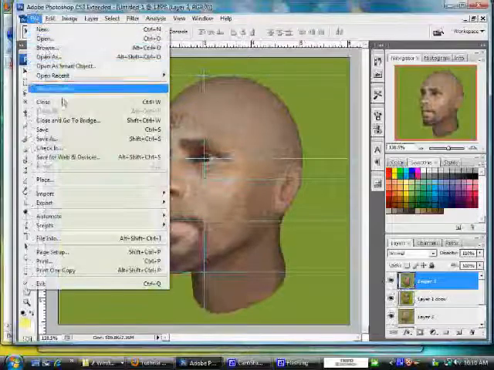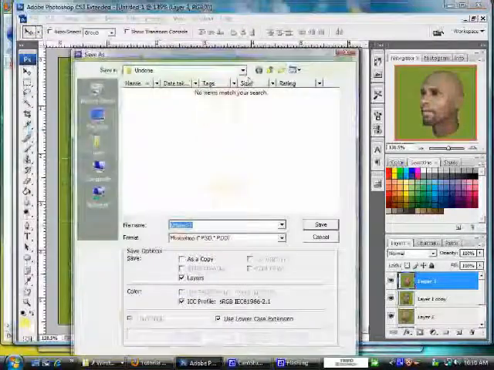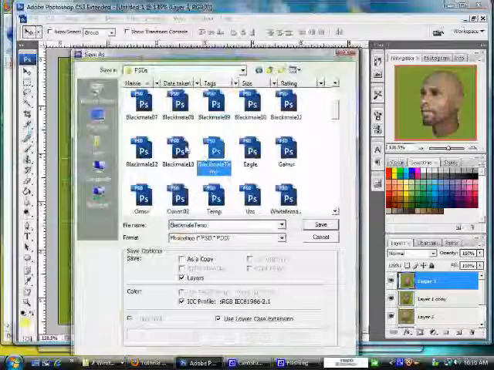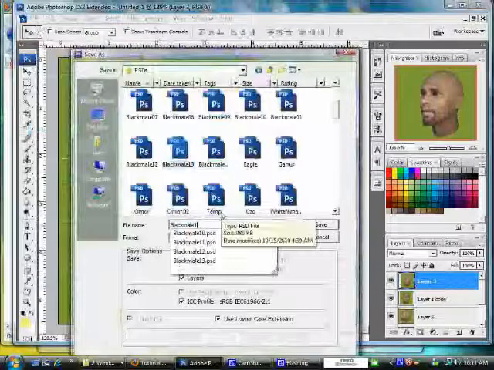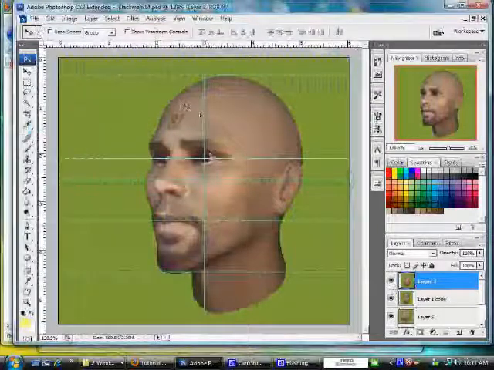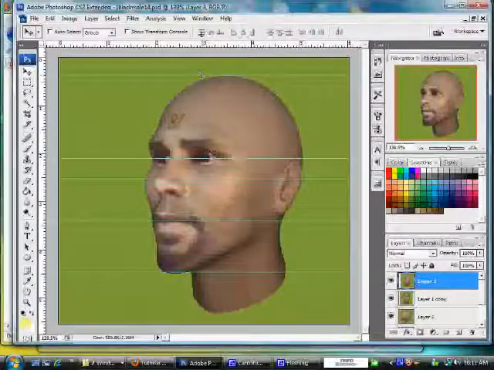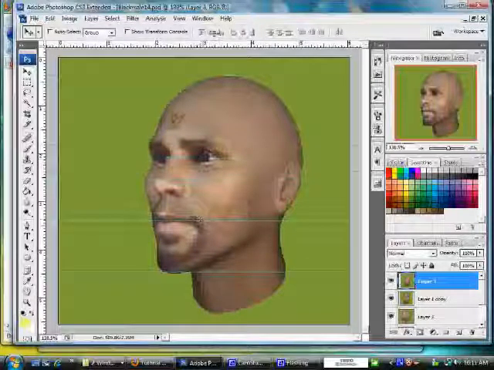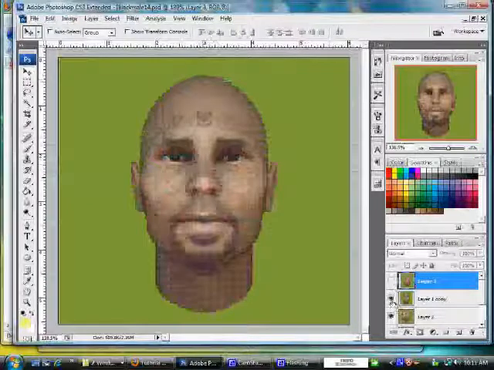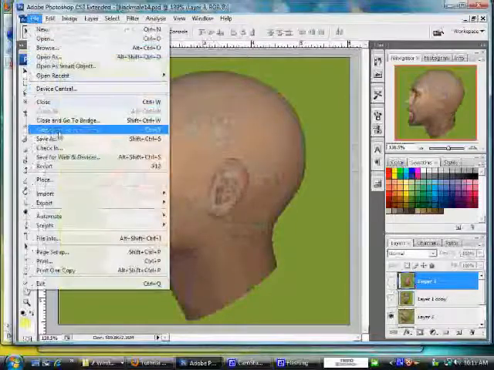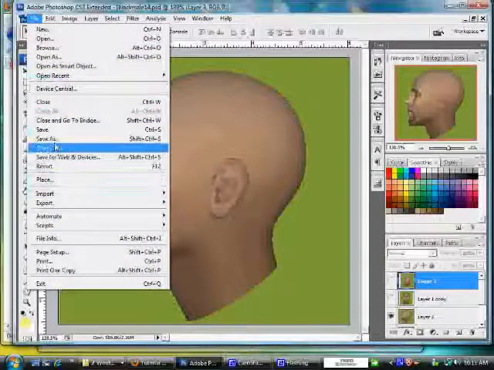And I like to save a PSD copy just in case I need to come in and do some more work on it. So I'm just going to save this. I've got a lot of these, Blackmail 14 PSD. And now I'm ready to save the JPEG files. Let's get these lines out of the way. Let's close this. I'm going to hide the perspective, hide the front. We've got the side. File, save as. You want to save this as a JPEG.